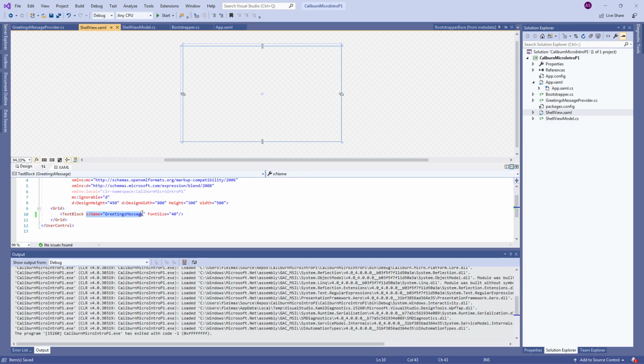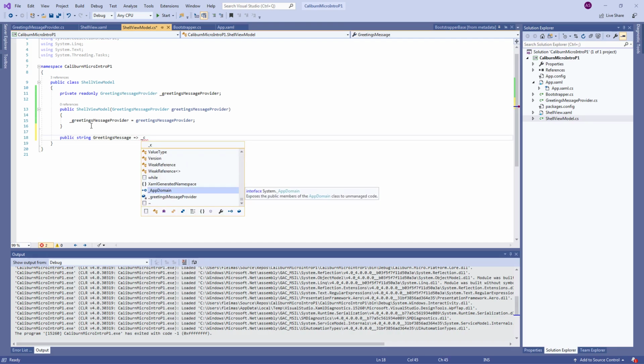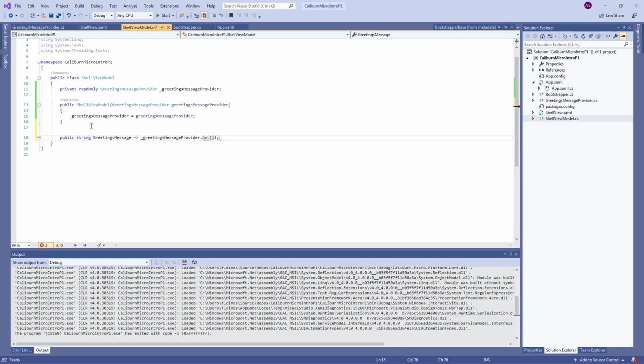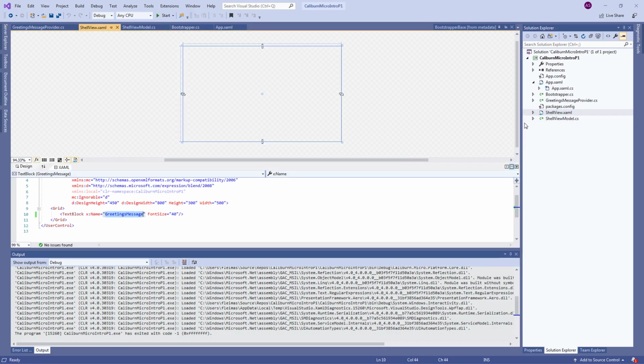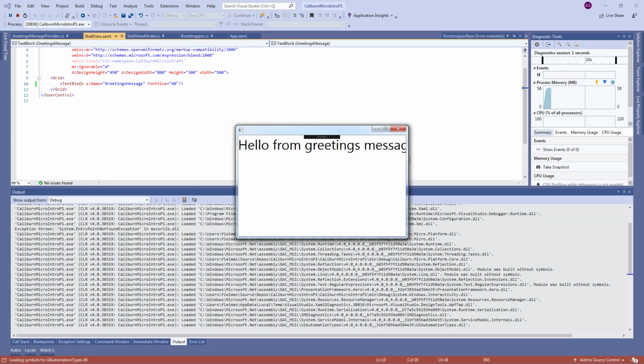I will not go into details of binding in this video, but this is the way that Caliburn Micro enables binding view elements to properties by name. That means we need a property with the same name, GreetingsMessage. And we'll get the GreetingsMessage value from the GreetingsMessageProvider, and it will be displayed in this TextBlock.